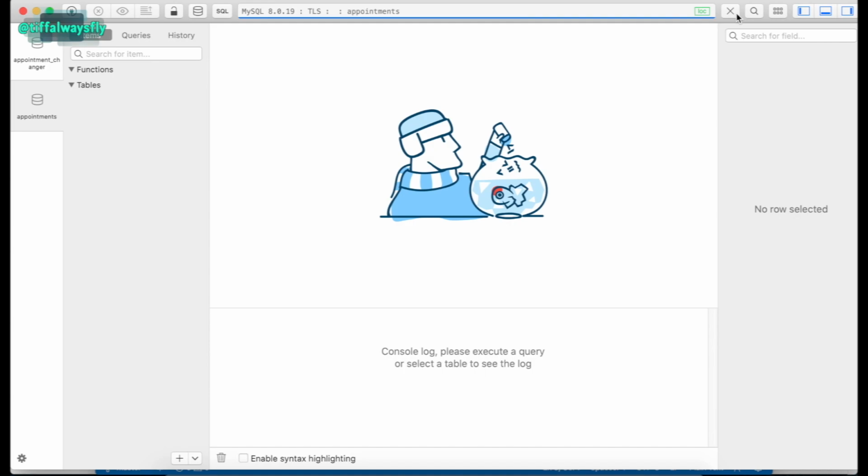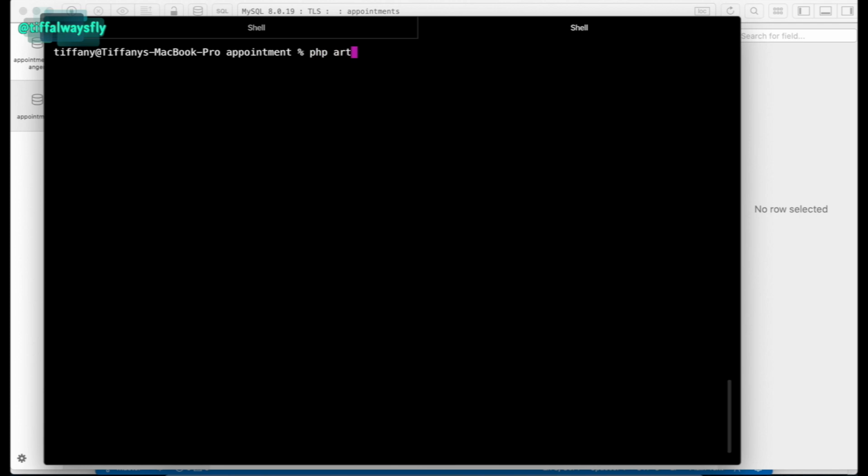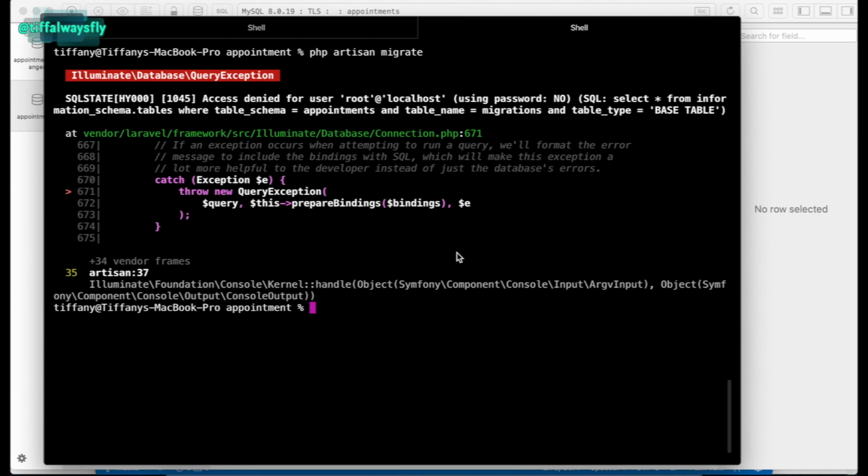So I'm just refreshing it here and I'm like, hey, there's no tables. Why are there no tables? And then I'm like, oh, I need to migrate the tables and then maybe they'd work. Oops, error. It says access denied for user root at localhost using password no.